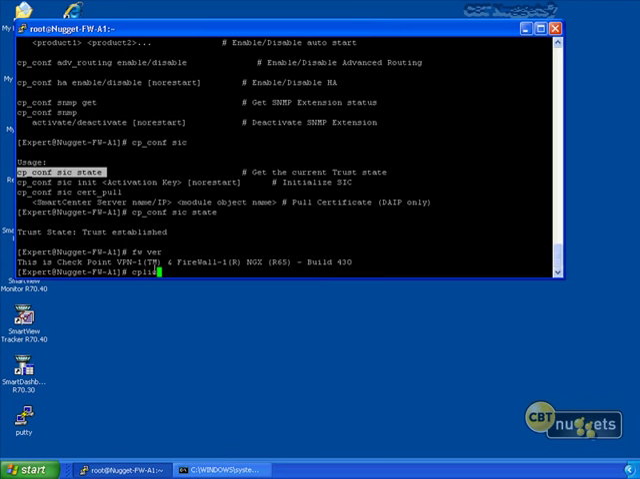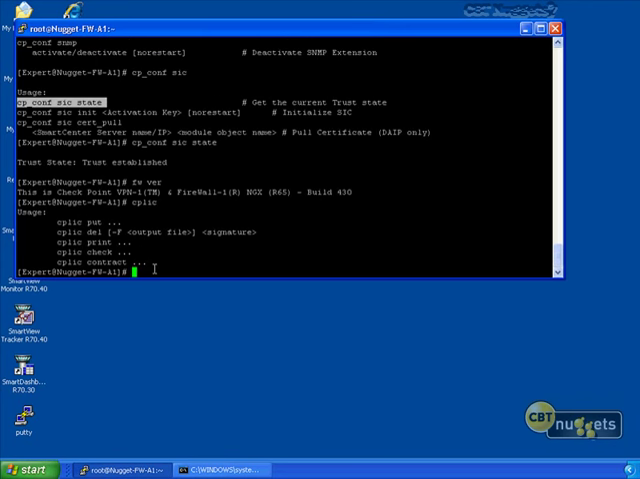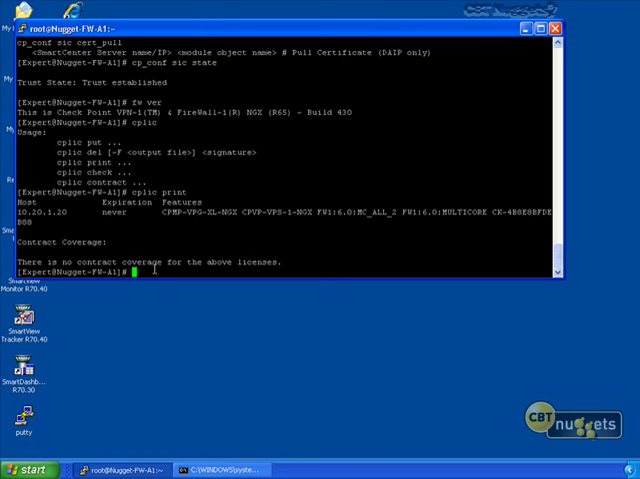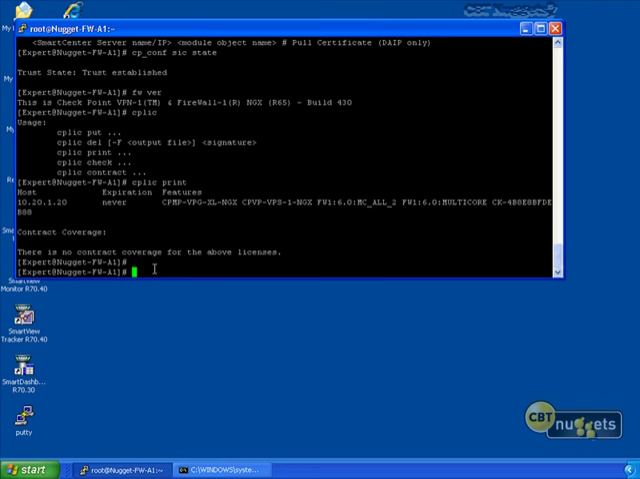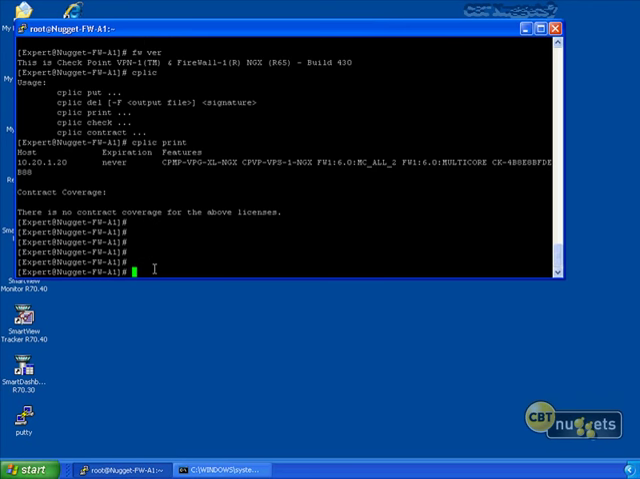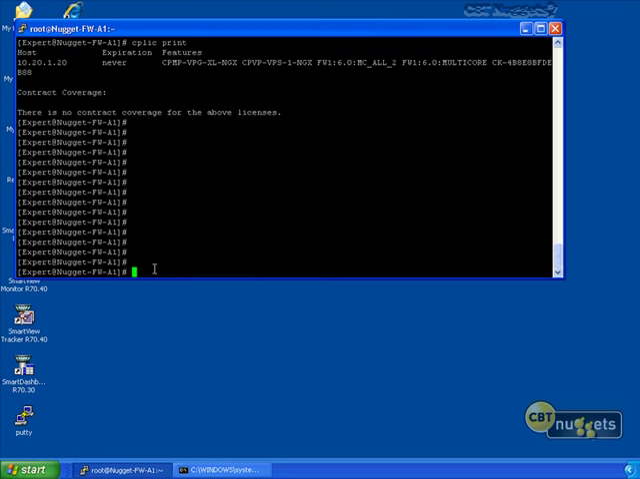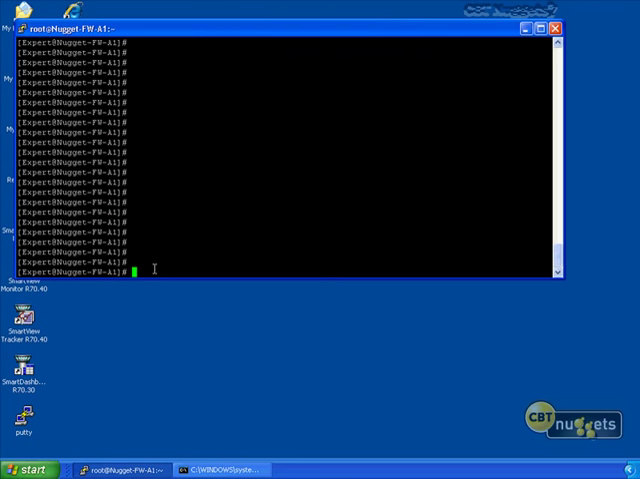Another example is cplic. So we can do a cplic put, if we want to put a license key on a box. We can do a print, a check, and we can also look at contracts. So if we do a cplic space print, it'll give you actual contract coverage and different types of stuff that's going to pop up. And you can see all the different contract information and all that great stuff is printed as well. But that's the kind of options that you'll see. And those are just some basic command line options that you need to know about.